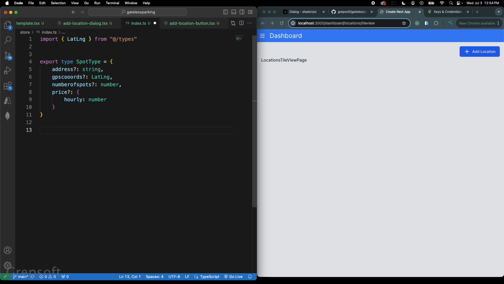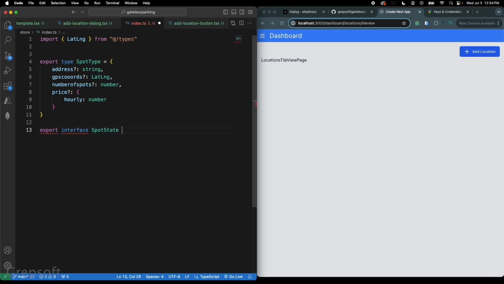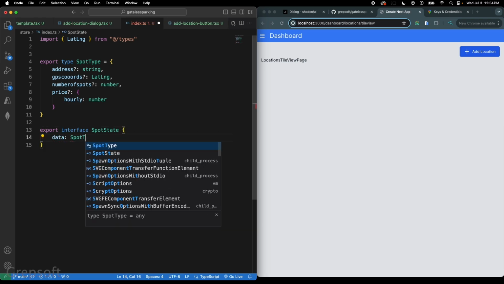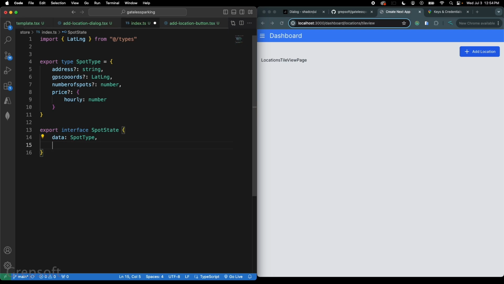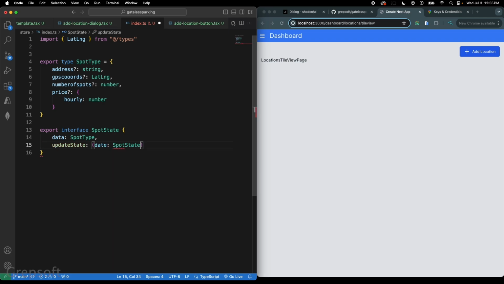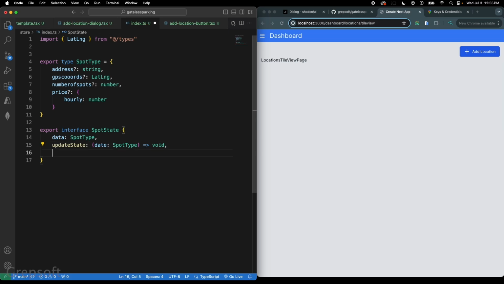And then I will also create an interface, spot state, and then we're going to have data, of spot type, and then we're going to have update state. This is going to take data, of type spot type, and it's going to return void. And then we're going to have restart, in case somebody wants to add another location, and that's going to be void.